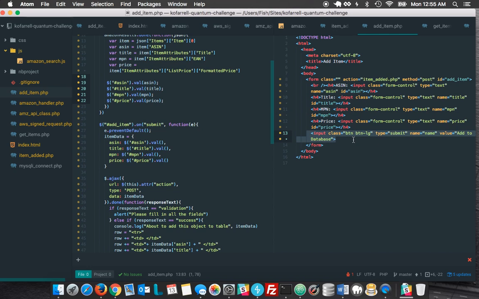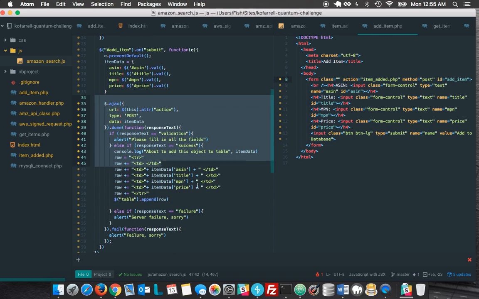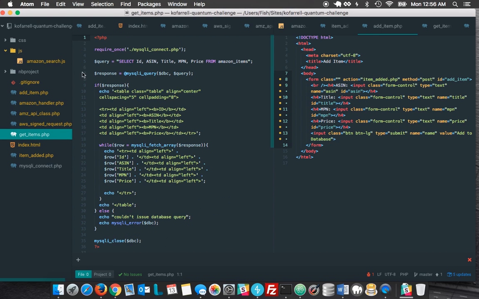That's verified. I've got another submit button here that calls this PHP function in this file. I use more Ajax to add the item. So ID add item is here. So once this happens, I call this. It calls this. And this shows it in the table next to it after it deposits it in the database. So from here it ends up back in get items.